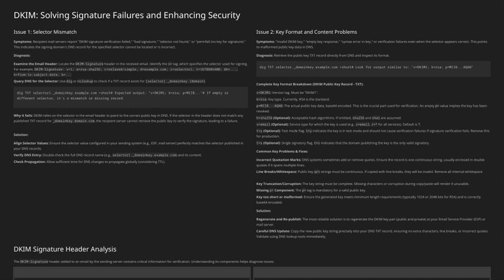Finally, let's touch on key rotation best practices. Regularly updating your DKIM keys is crucial for security. Start by generating a new key pair with a new selector. Publish the new public key in DNS and keep the old key active temporarily. Gradually, you can sign a small percentage of mail with the new key, monitoring DMARC reports for issues. Once confident, transition all mail to the new key.